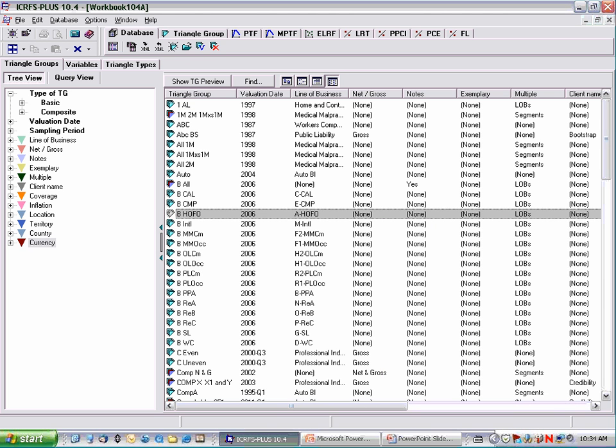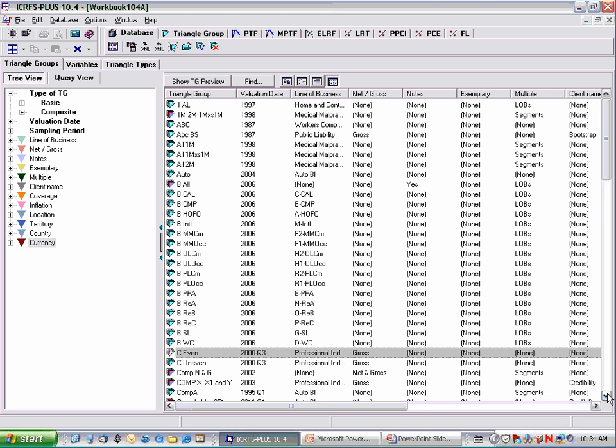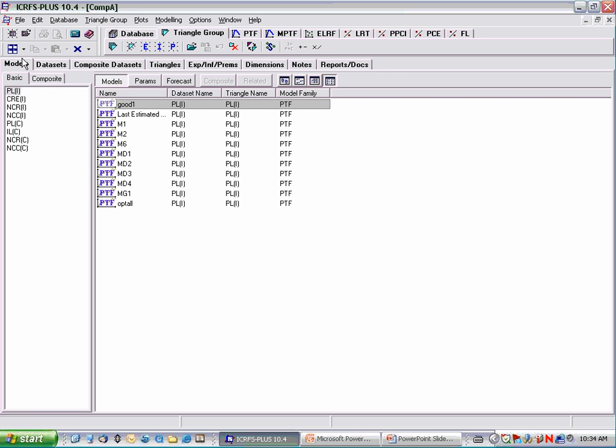Let's open the triangle group. So go to a triangle called Comp A. If you're here, you can also always click on the letter C and it'll take you to C. Comp A. Now one way of opening it is just double clicking on it. And it has objects itself.